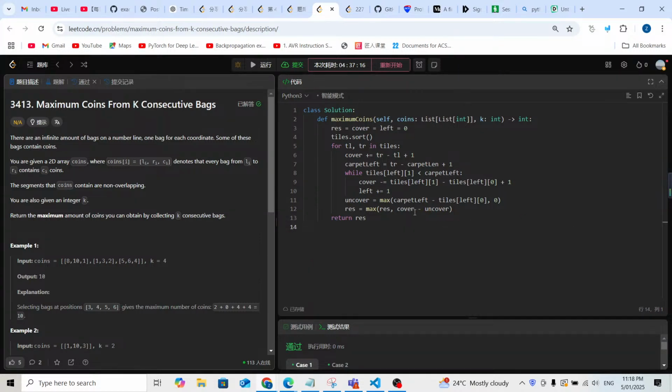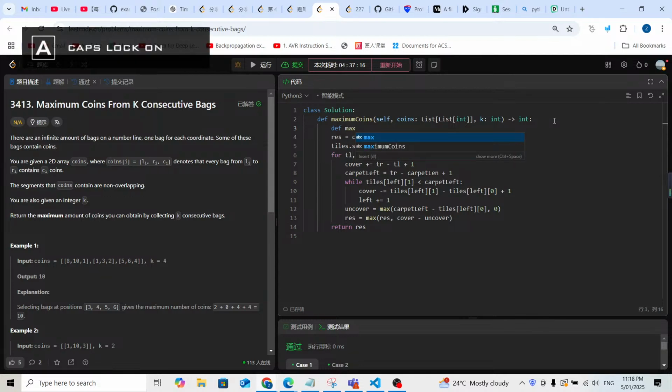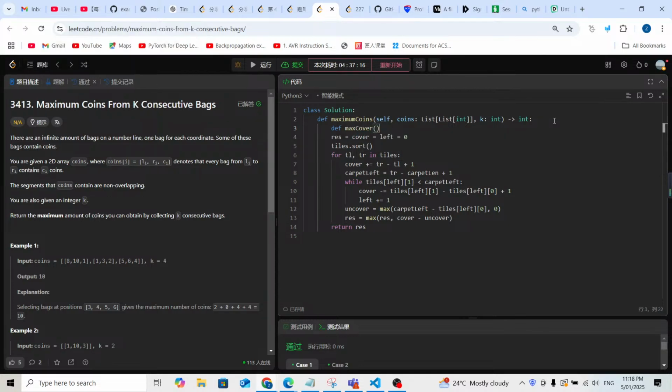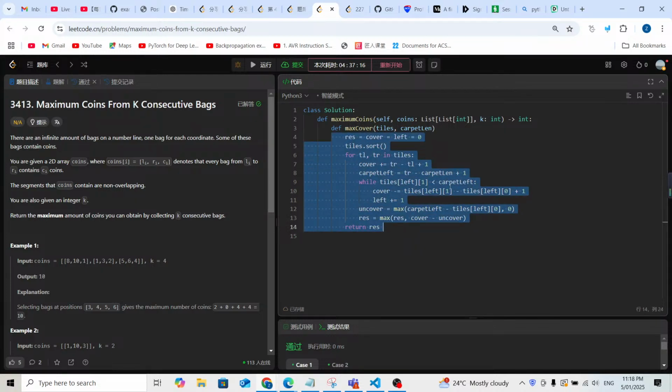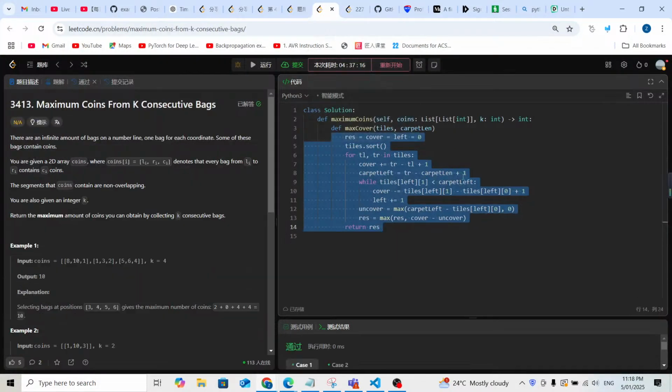Now let's just define a function. We're gonna call it max cover. Inside we're gonna use tiles and carpet length. So this is the function, and we used it exactly from the problem, Leetcode problem 2271. Now we're gonna use it. So this is a method. Basically, we can directly call the function. So let's just try to call the function to check that if it works.